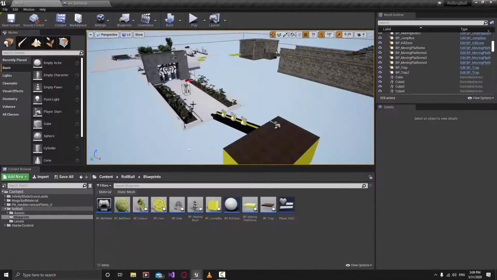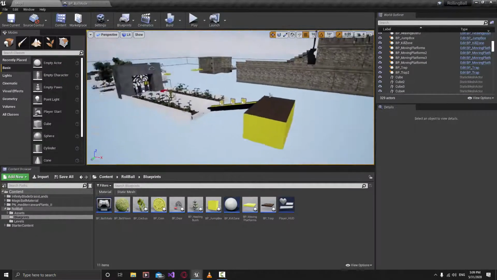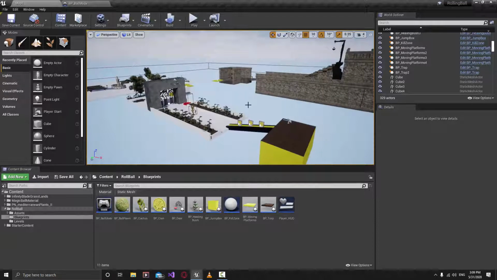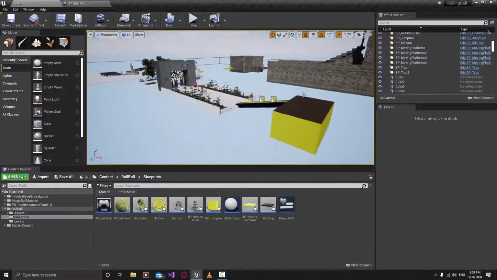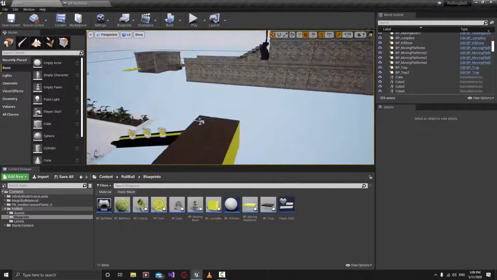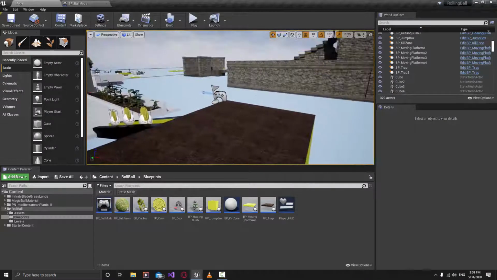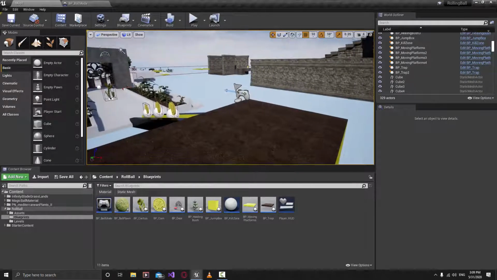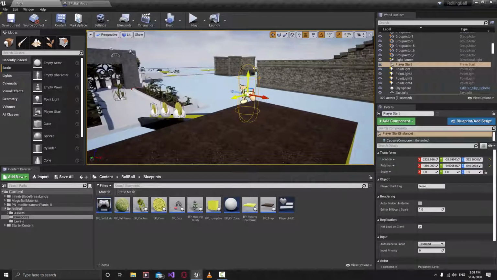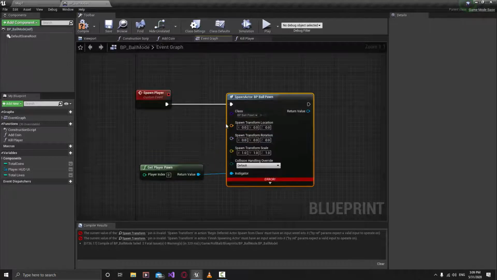So let me come to here. Where should we spawn our ball whenever it dies? A normal thing would be to spawn it at the first position, wherever it started. So what we could do is actually select the player start and then get its location, get its rotation, and then type it in here, in the split struct pin.